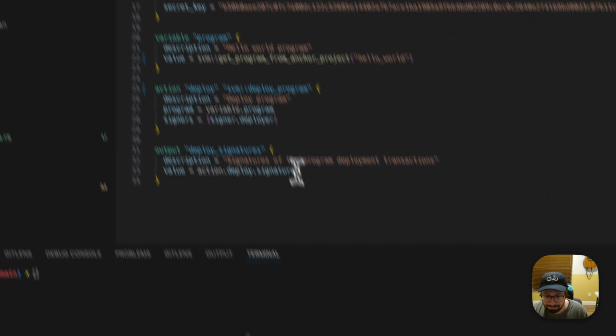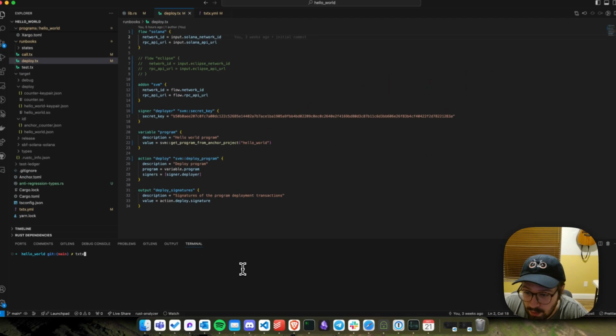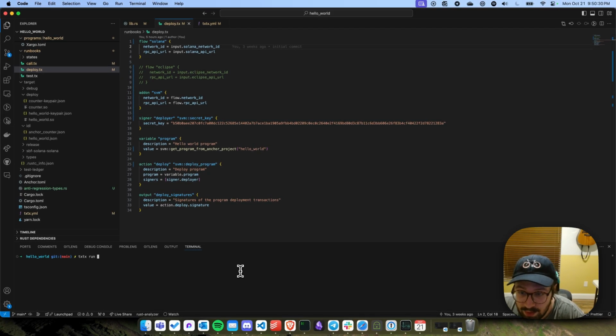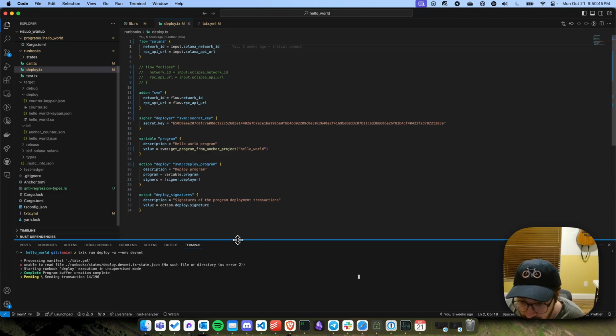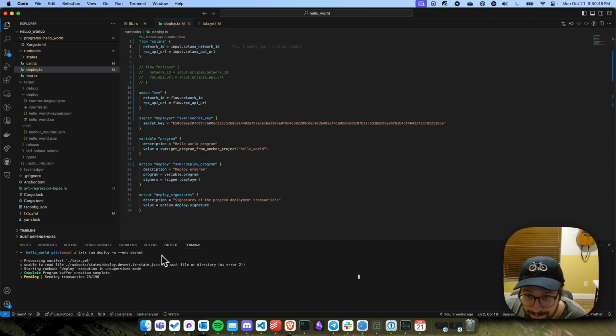So yeah, let's run this. So if I do txtx run, the name of this runbook is deploy, and then -u, this will be our unsupervised mode, and it's just going to execute it. And then we'll do this one on DevNet. So env DevNet. So there's quite a few transactions here that need to be sent for the program deployment.